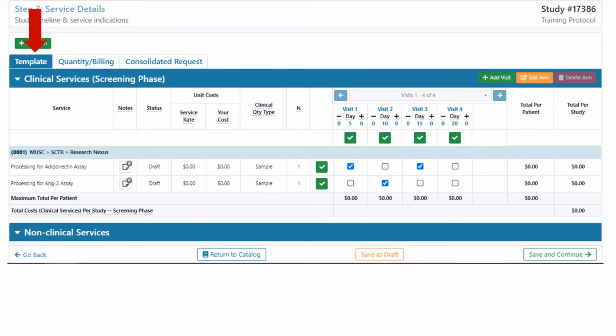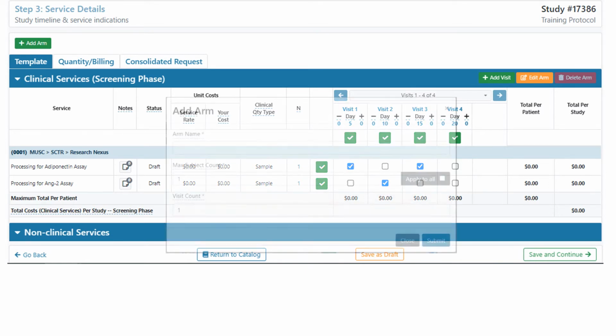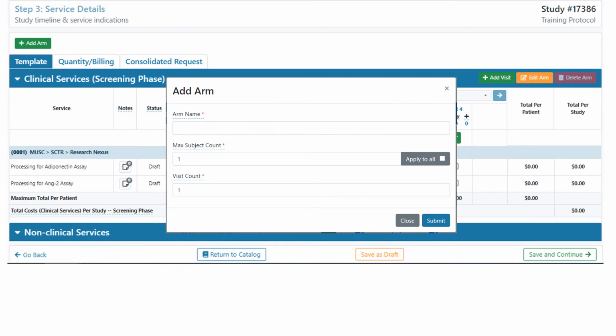Step 3 has 3 tabs: Template, Quantity Billing, and Consolidated Request. This is where you can build out your calendar for your study if you have clinical services. On the Template tab, click the green Add Arm button to add the correct number of study arms.